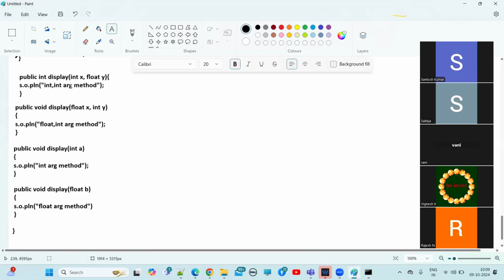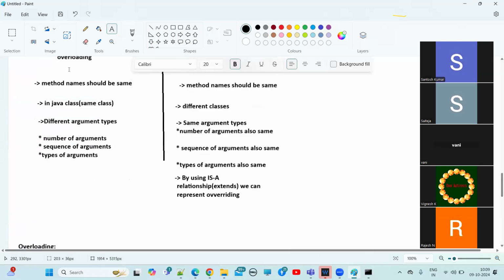Yes, right. These four methods are overloaded methods. The first method is display int, float. The second method is display float, int. The third method is display int. The fourth method is display float. Now all these four methods are overloaded methods, right, guys? Clear? I hope you understand these four points now.